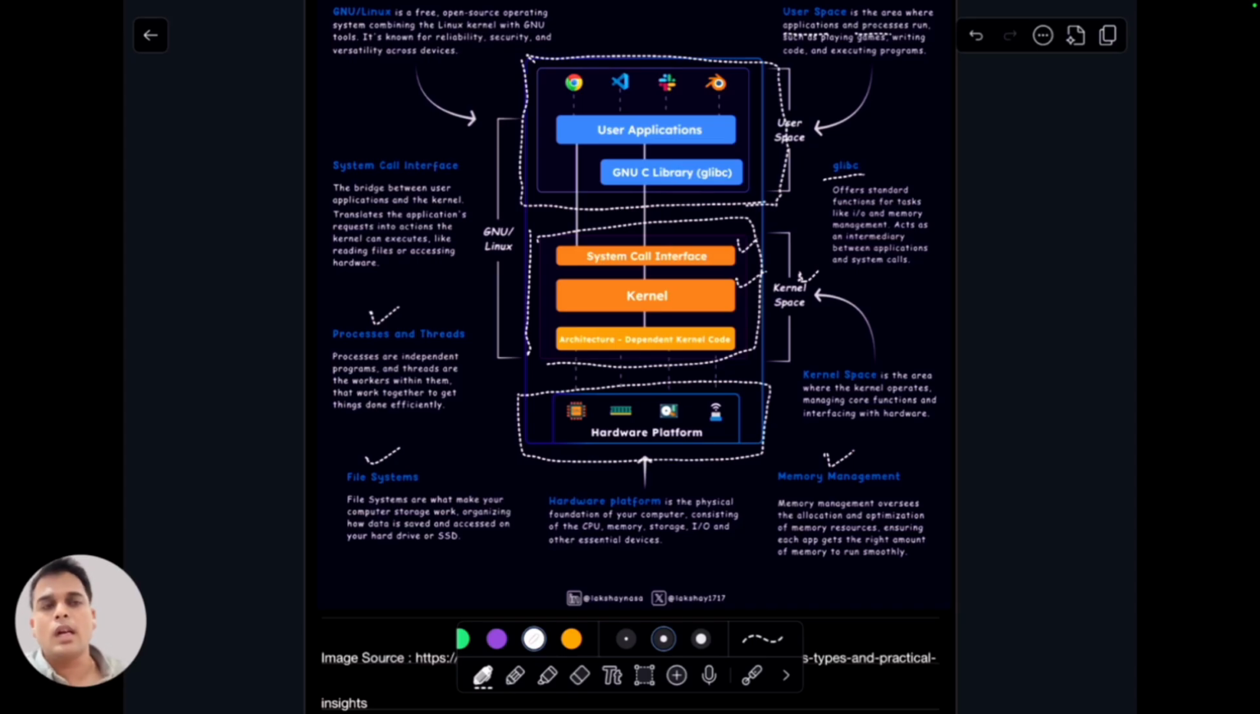So the kernel ensures that all the applications which are running are getting enough memory to run. From your total memory, it allocates enough memory for each application to run smoothly. That is the core job of your kernel, or the system calls which happen within your kernel space.